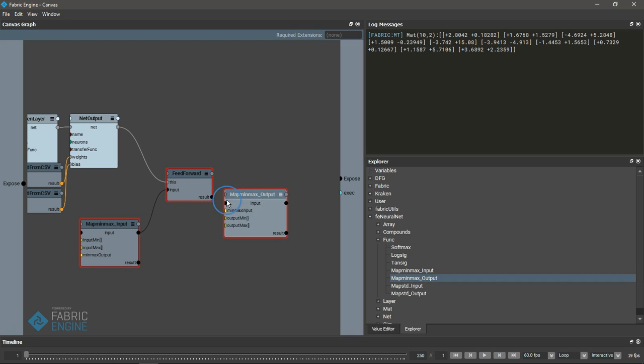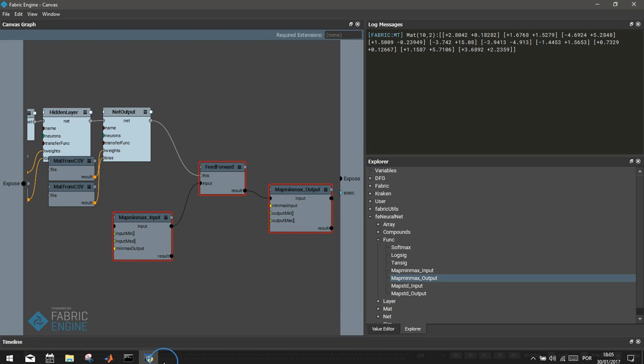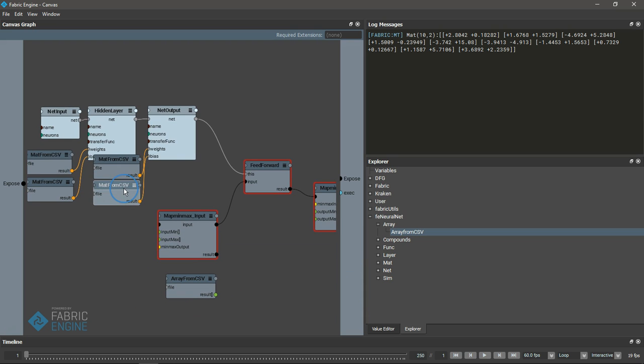So it's important that we have the input and the output, because the output map min max is actually the reverse of the input. Okay, so that's important. And since these are not matrices, they have only one column, we use the array from CSV. All right, you can use the math from CSV. This port is dynamic, so it will work either way. But just for the sake of it, we're going to use this one.